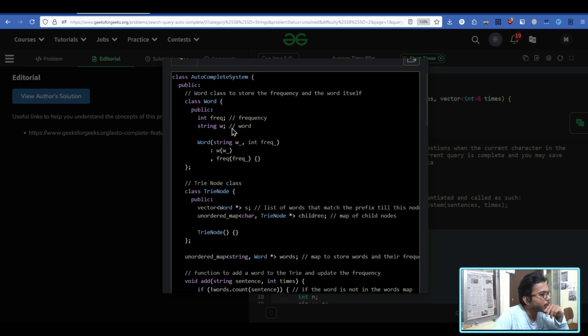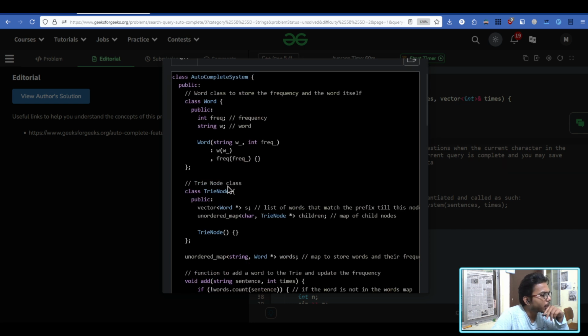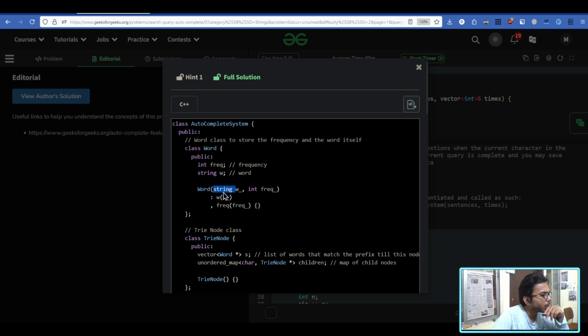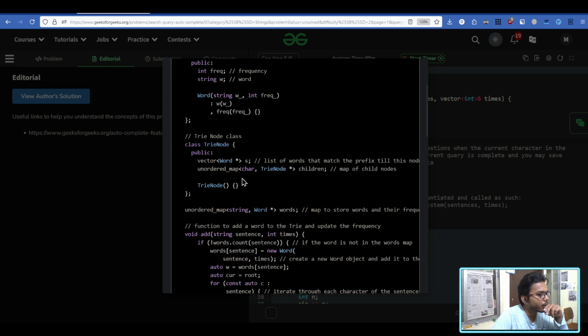AutocompleteSystem. Public class to store the frequency and the word itself. Class, public, frequency, string w. Complete word string w in frequency. Trie node class, trie node. What is trie? I have not learned the concept of trie yet.